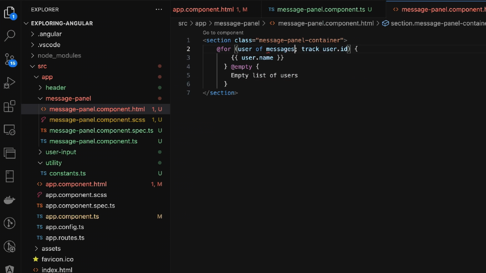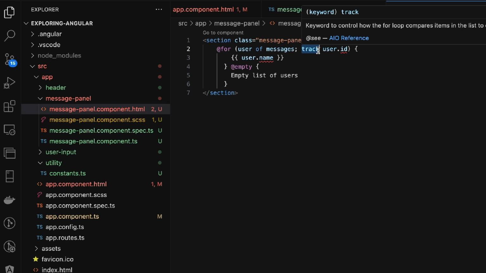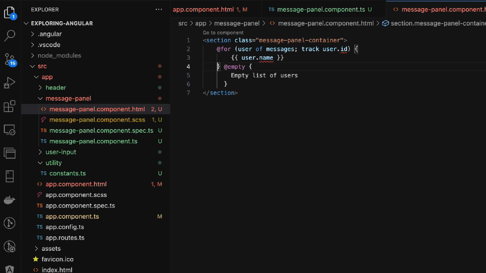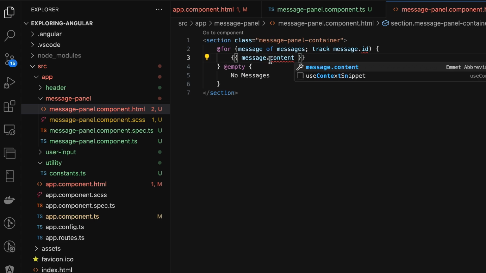So I'm dealing with messages. By the way, the track keyword is mandatory in this for statement, so this also adds to the performance aspect as well. We get our default empty block. I can say no messages here, and I can type in the word message over here. And obviously we need something to track it by. So what we can do is add a particular ID over here. So message dot, we can say content.